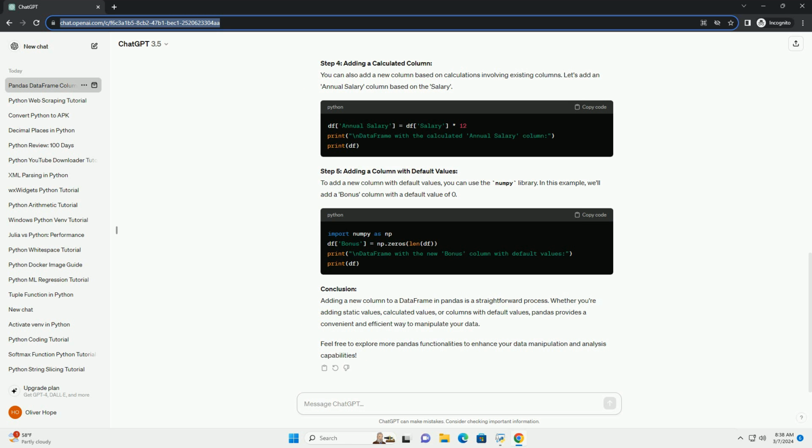Step 5. Adding a column with default values. To add a new column with default values, you can use the NumPy library. In this example, we'll add a bonus column with a default value of 0.